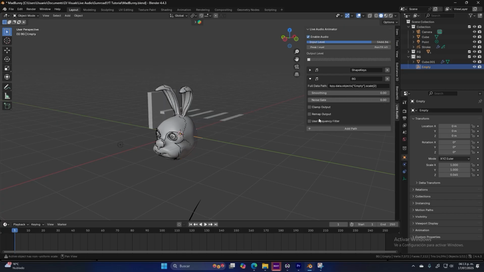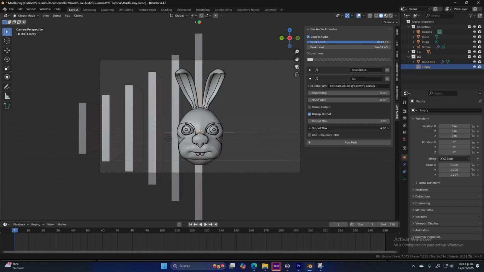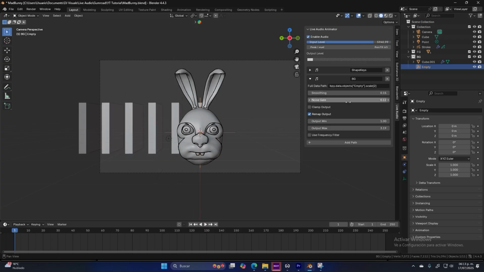Okay, we have to remap right away. Minimum value is 1. And max value could be whatever you like. I would make it something like this so it's not super strong. Let's add some smooth to it and a noise gate as always.